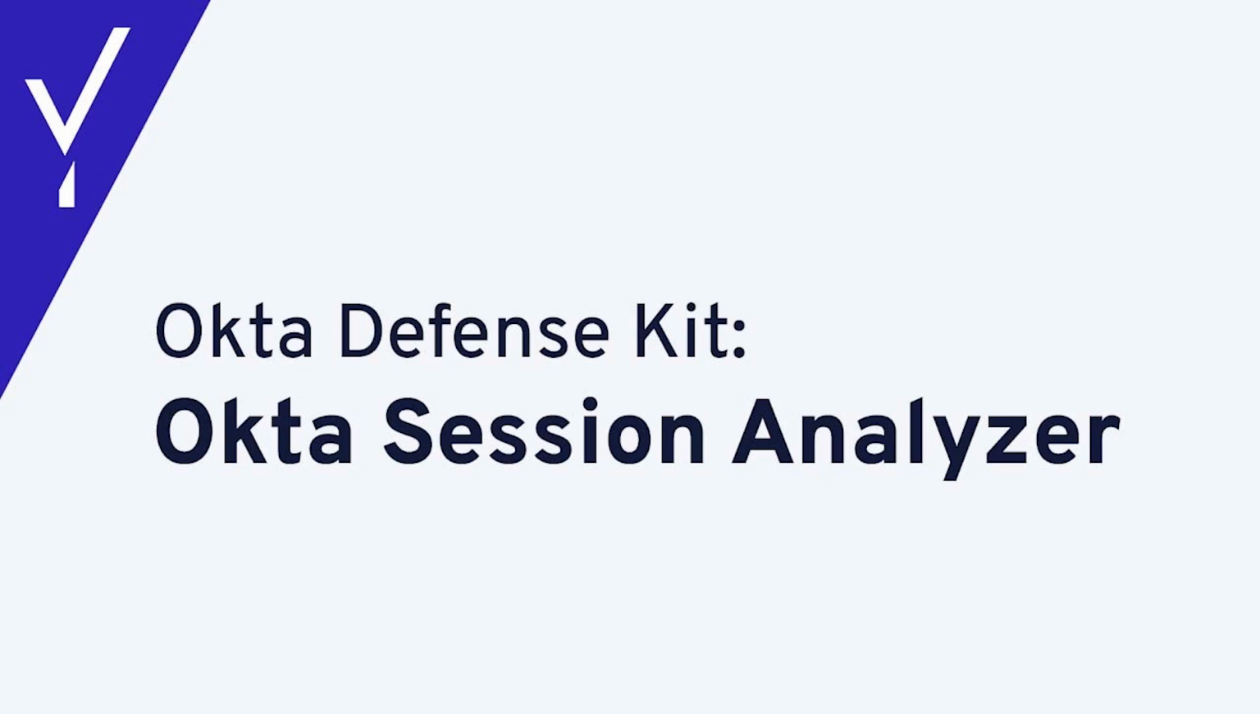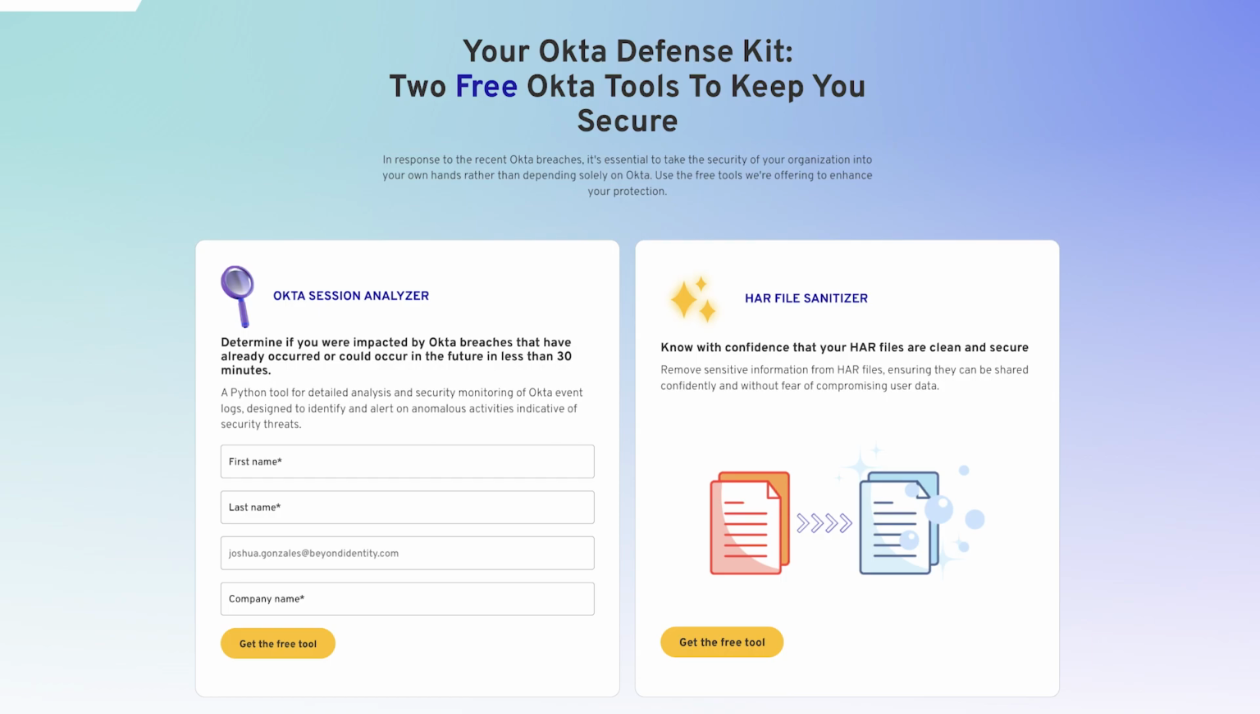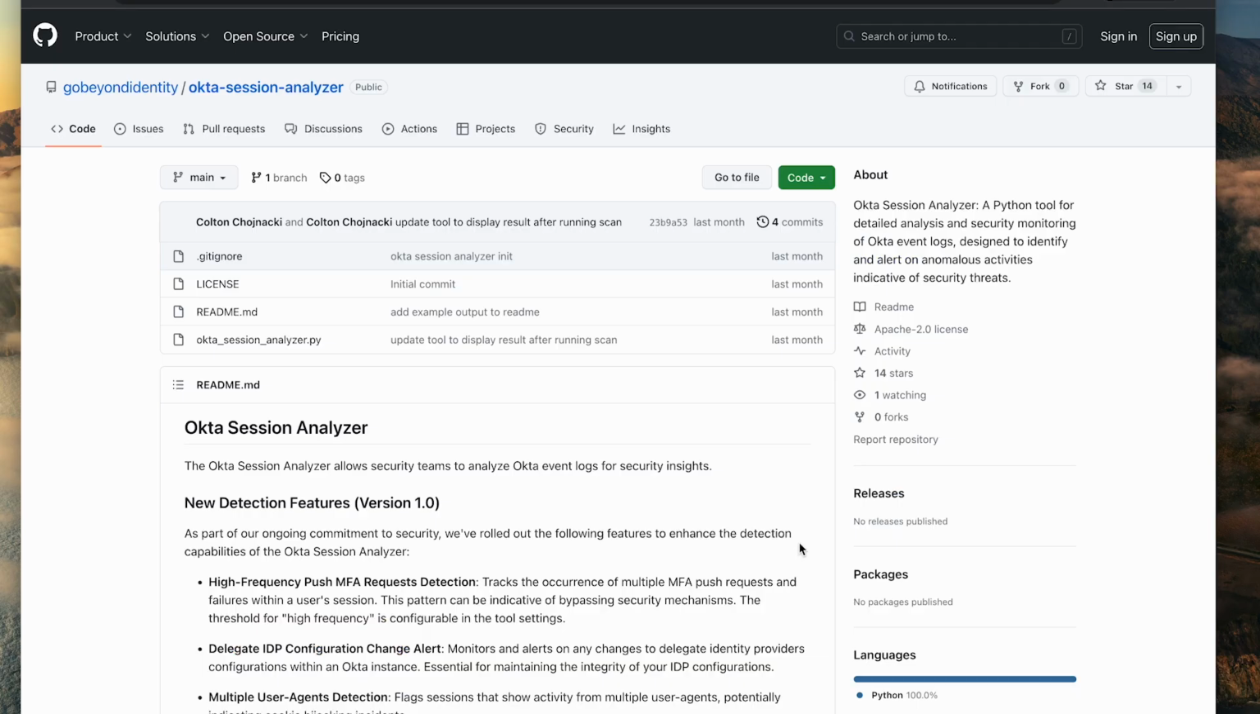In response to recent Okta breaches, it's essential to take the security of your organization into your own hands. That is why Beyond Identity has released the Okta Defense Kit, 2 free Okta tools to keep you secure. Let's take a look at the Okta Session Analyzer.